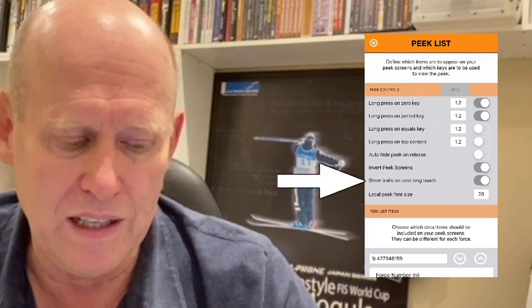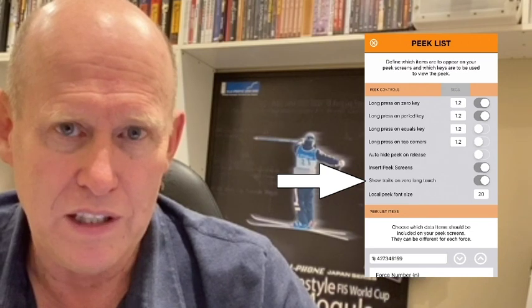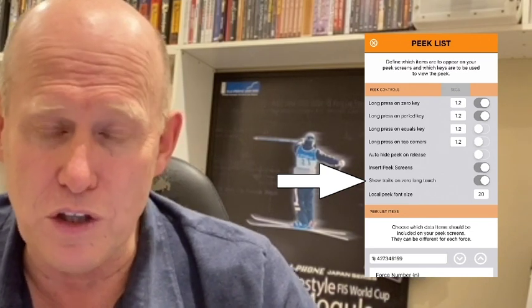Show traits on 0 long touch. If you leave that on, you can press on the 0 key and it will go straight to the character traits for a Zodiac versus the peek screen. So it gives you an option of being able to peek different things. So this would be my preferred setup: first 2 on, next 3 off, next 2 on.